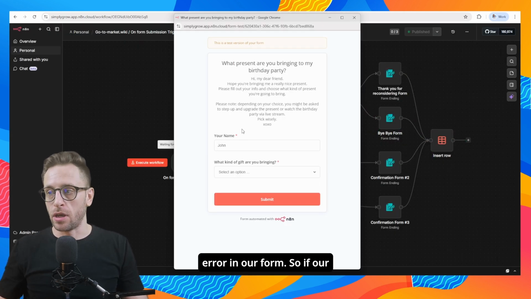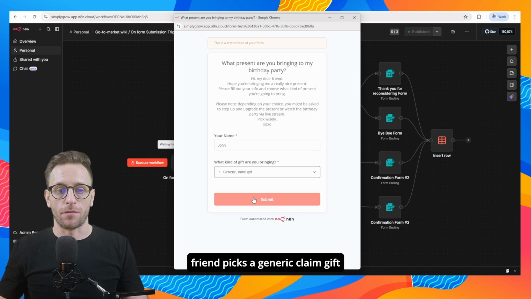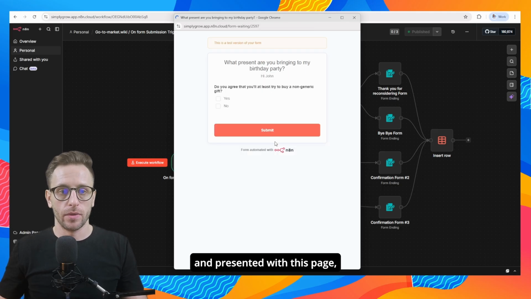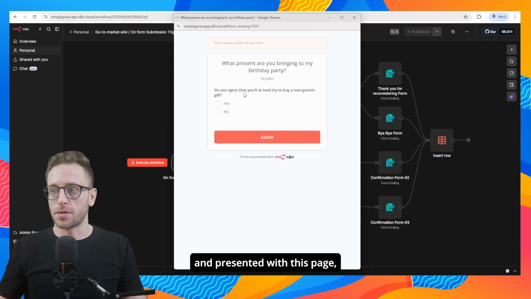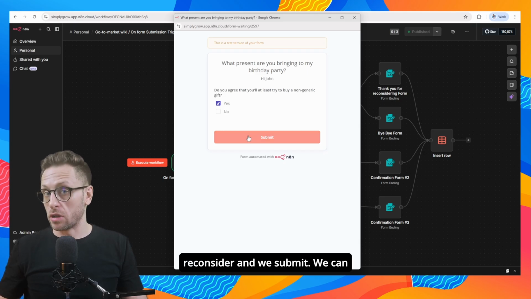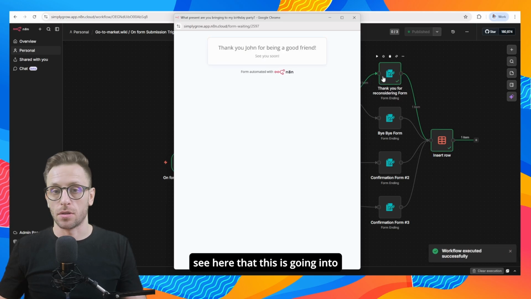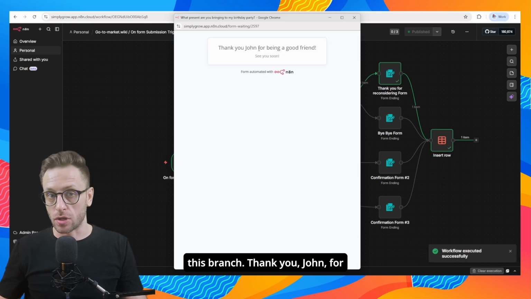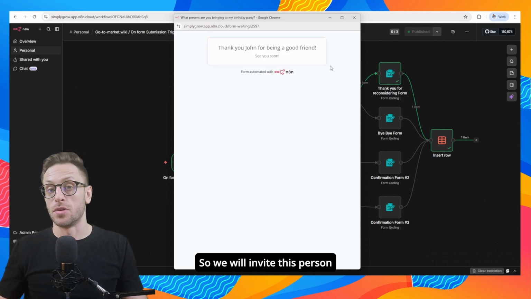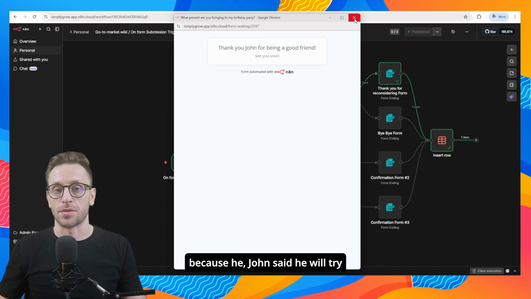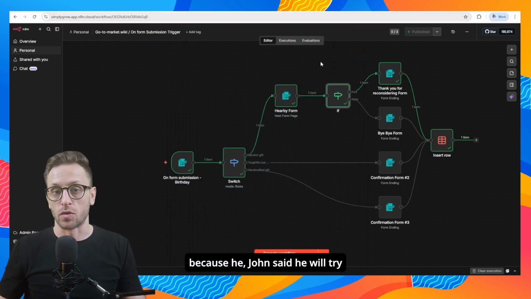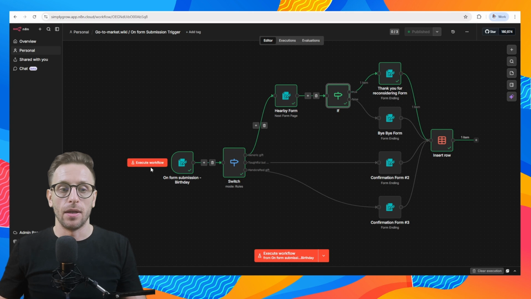And so I found the error in our form. So if our friend picks generic lame gift and is presented with this page, and says yes, so he will reconsider, and we submit. We can see here that this is going into this branch. Thank you, John, for being a good friend. See you soon. So we will invite this person because John said he will try to buy not generic gift.